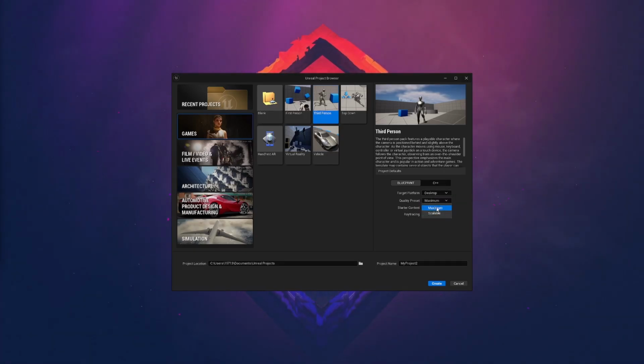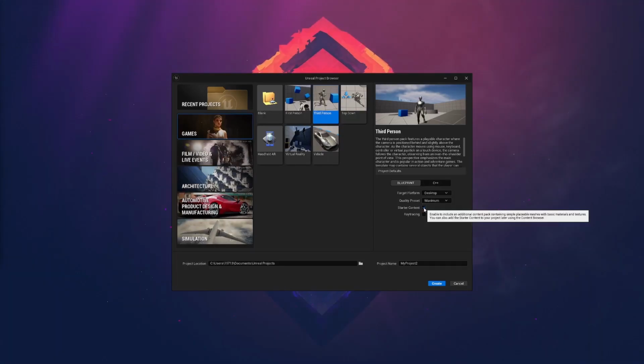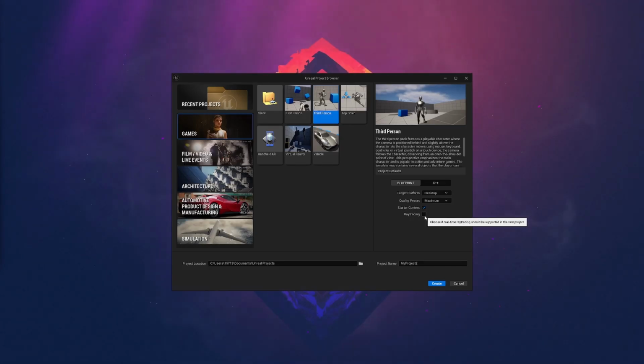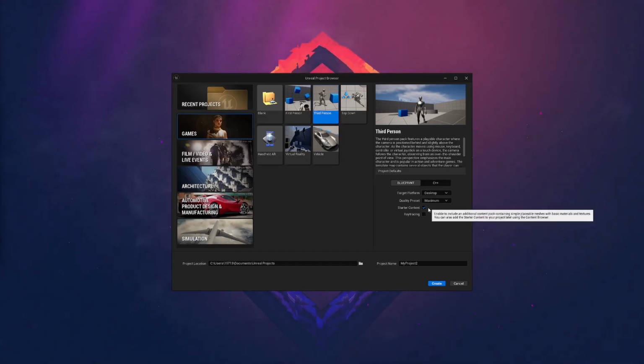Quality preset is scalable or maximum. I'll leave it at maximum. I do want the starter content to be checked just to include everything that I see on this little screen here. So that includes the characters. Ray tracing we'll leave disabled for now, but if we do want to re-enable it, we can go ahead to the project settings and enable it later.